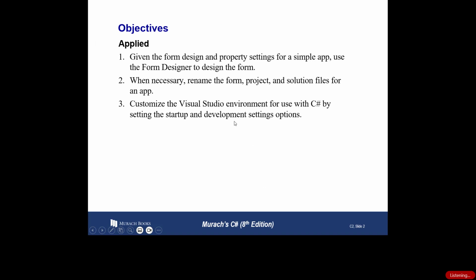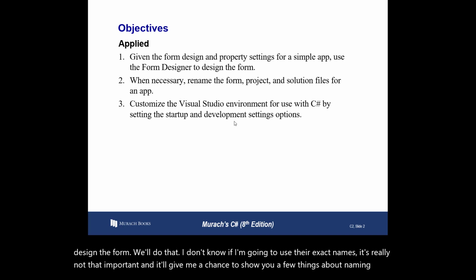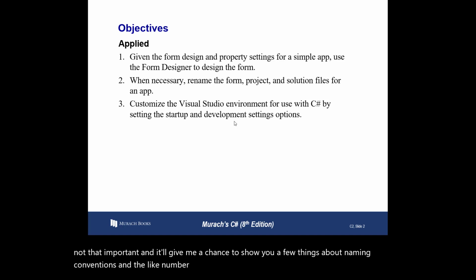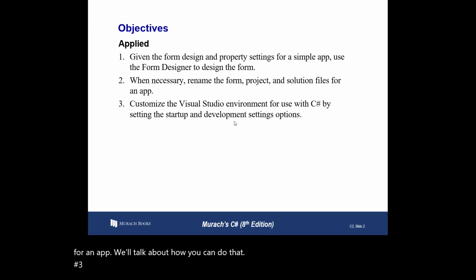Given the form design and property settings for a simple app, use the form designer to design the form. We'll do that. I don't know if I'm going to use their exact names. It's really not that important, and it'll give me a chance to show you a few things about naming conventions and the like. Number 2, when necessary, rename the form, the project, and the solution files for an app. We'll talk about how you can do that. Number 3, customize the Visual Studio environment for use with C# by setting the startup and development options. We'll look at that as well.